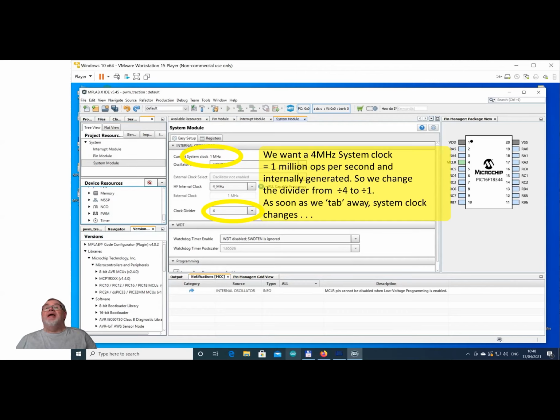I want a 4 megahertz system clock. Now, the reason for that is if you're running a PIC chip, it takes 4 steps of the system clock to do anything. So if I run it at 4 megahertz, then I get 1 million operations per second, which makes timing things much easier. You don't have to do that, but I do that because I'm a nerd.